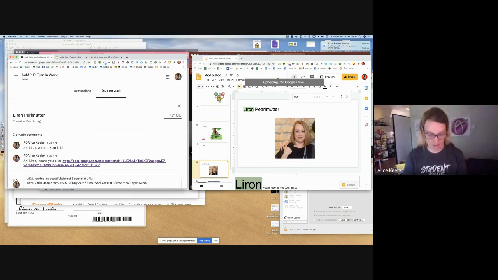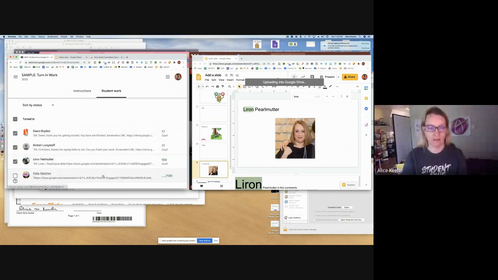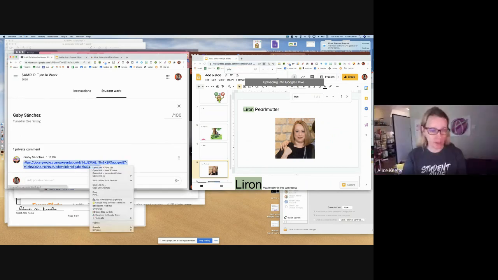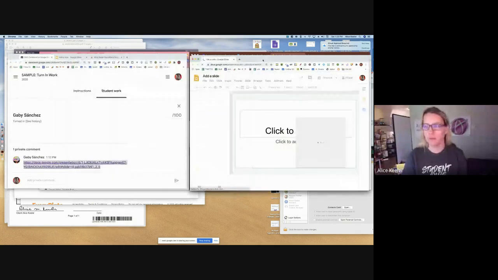Paste it, and I'm going to give her credit. Push enter, and then I just click this X, and I go right back. So you see how easy this is to give feedback? Now here, I can either Control F Gabby. She didn't spell it that way. Or I right click and I just open it in a new window so I can do side by side.